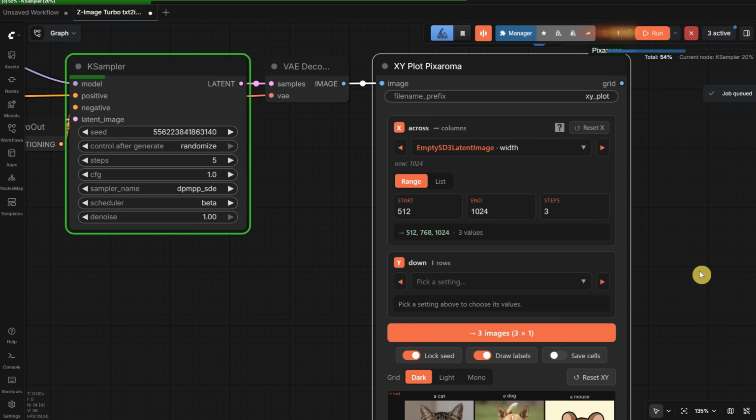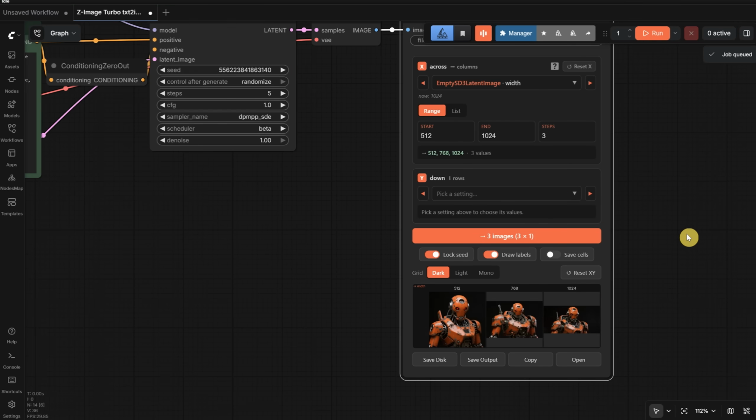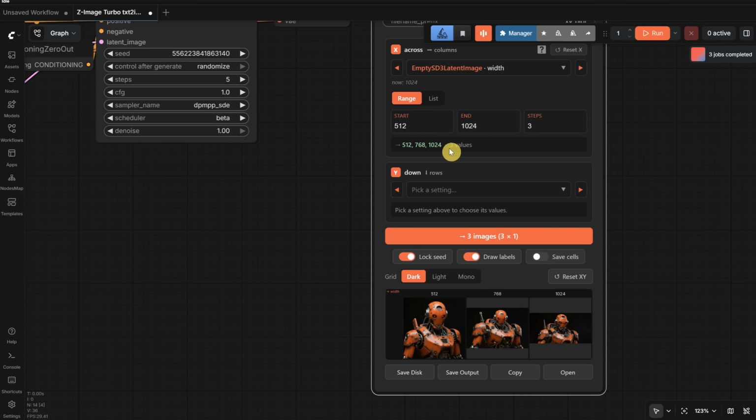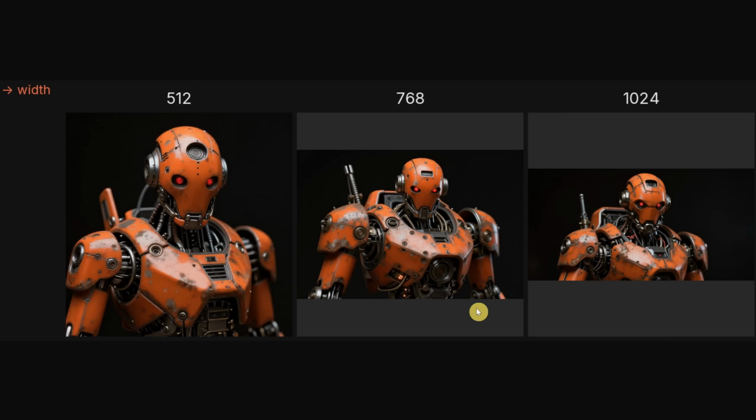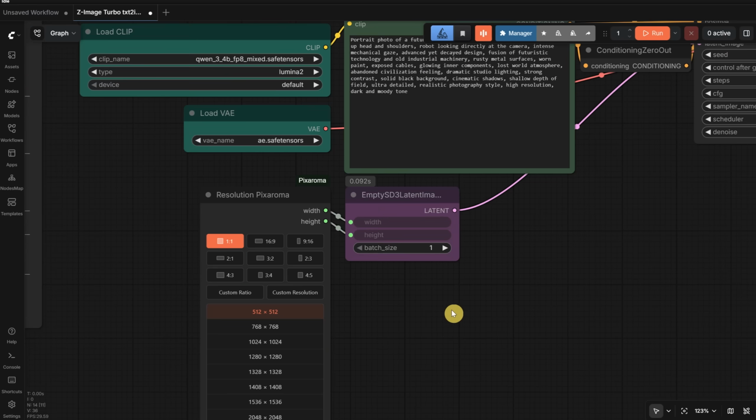When I run it, I get 3 images. All of them use the height from the workflow, which in my case is 512 pixels. But each image has a different width based on the X settings. If I open the grid, you can see all 3 images with different widths. The height stayed at 512 pixels and only the width changed.